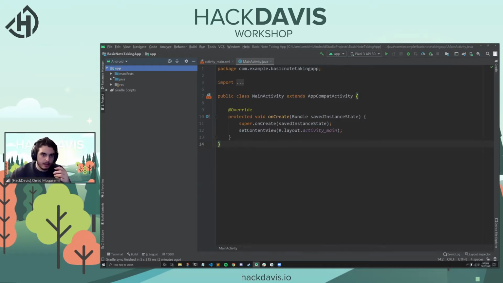But the first folder that I'd like to take a look at is the Java folder and the Res folder. These are the 2 folders that you'll be doing most of your work in inside of the app folder, okay? And the Java folder is pretty self-explanatory. It's where your Java code goes. And I'll explain what that does a little bit later down the line. But inside of your Res folder, Res is short for resources.